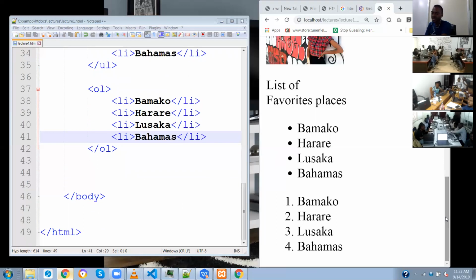Once I paste that, I will save, I will refresh, and then we'll get a new set of lists. So you see the difference. The ordered list is numbered, and the unordered list is just bullets. That's the difference between ordered list and unordered list. One is ordered, the other is not ordered.